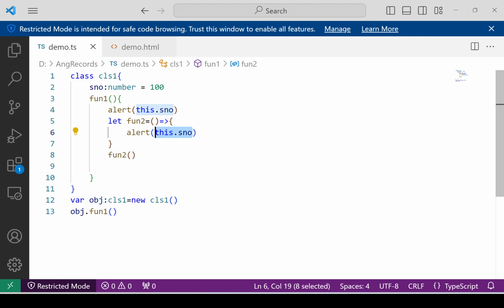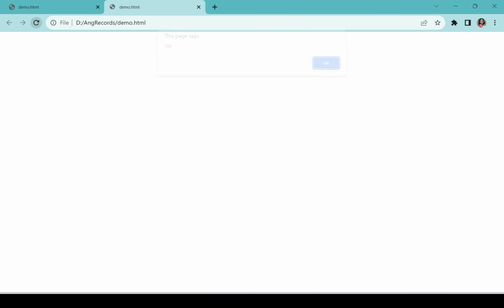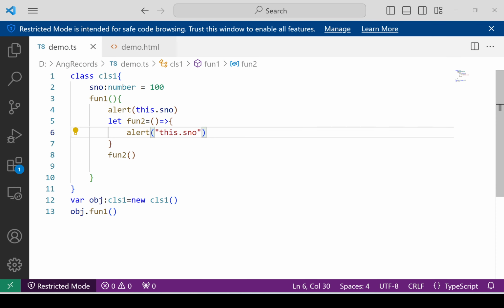Instead of this, we'll write something else. See, this is also fine, right? I'll refresh. It shows 100, and for this.serialnumber it displays just the string. In this way we need to write nested functions.